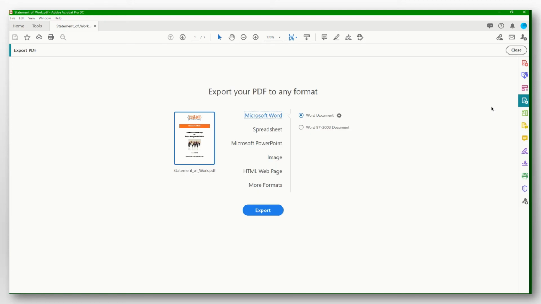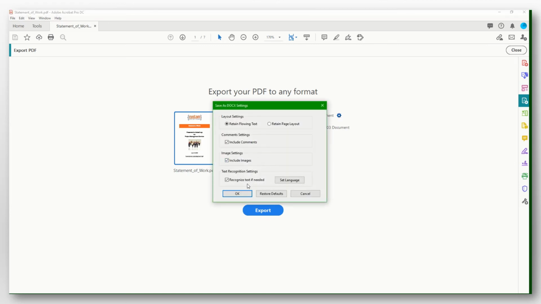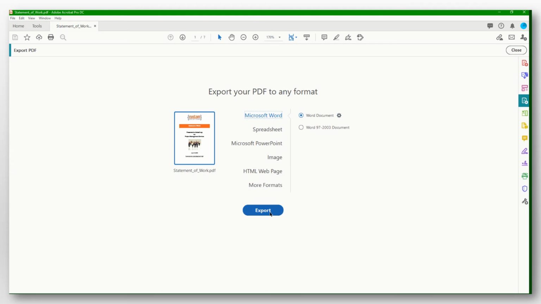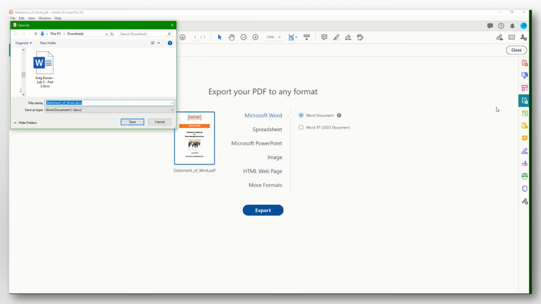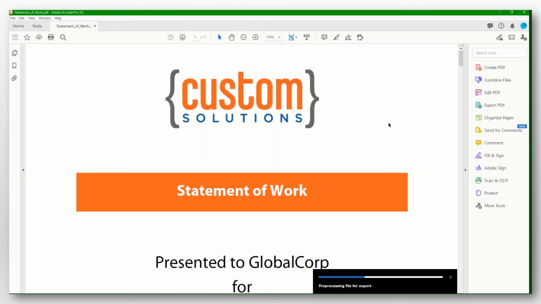Click the Export PDF function, this time Microsoft Word. And again, if you click the gear, you can see the different options, including text recognition and so forth. And we'll just cancel out of that and go ahead and export, and put it in the same directory you've been working in. And just to call that again, your name and Lab 5. This is going to be Part 5. And hit the Save button.